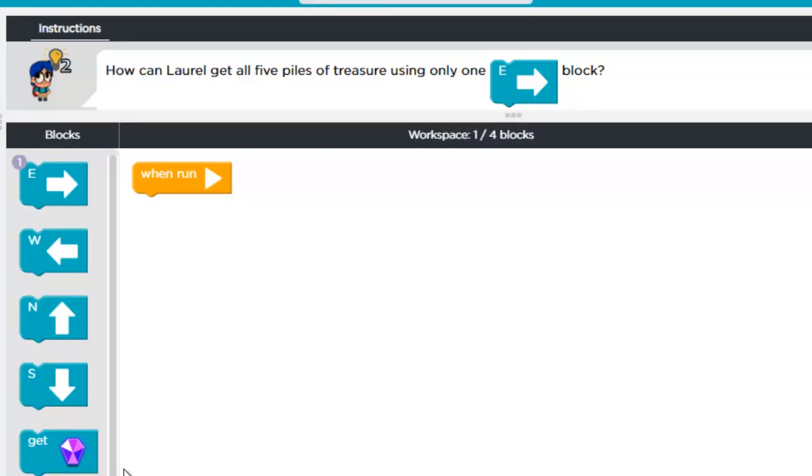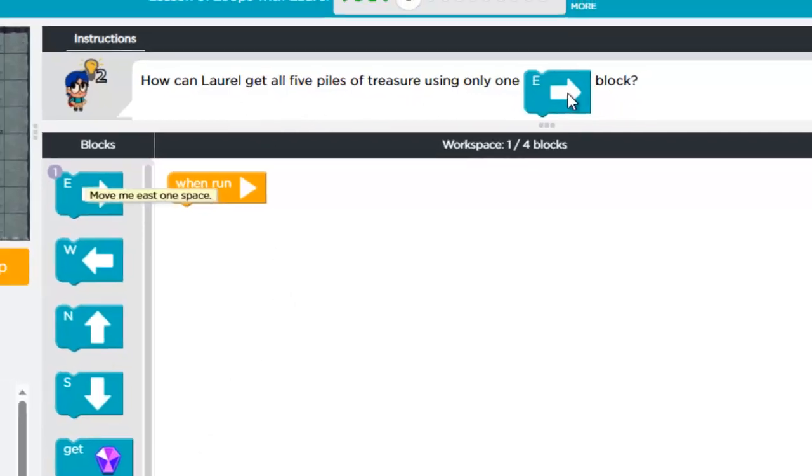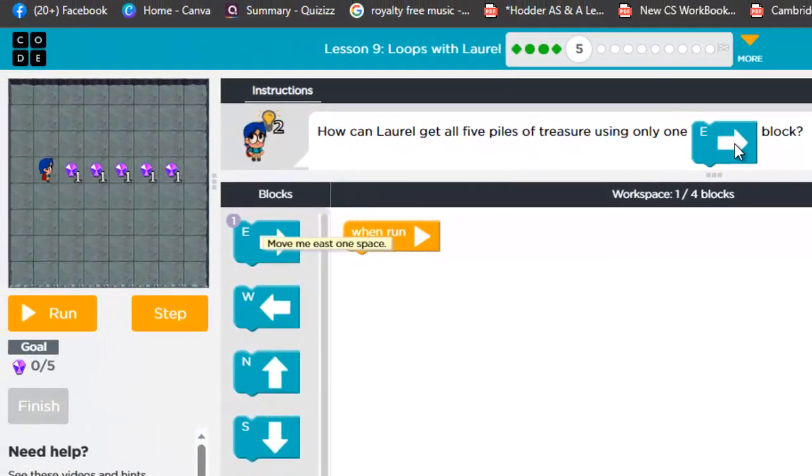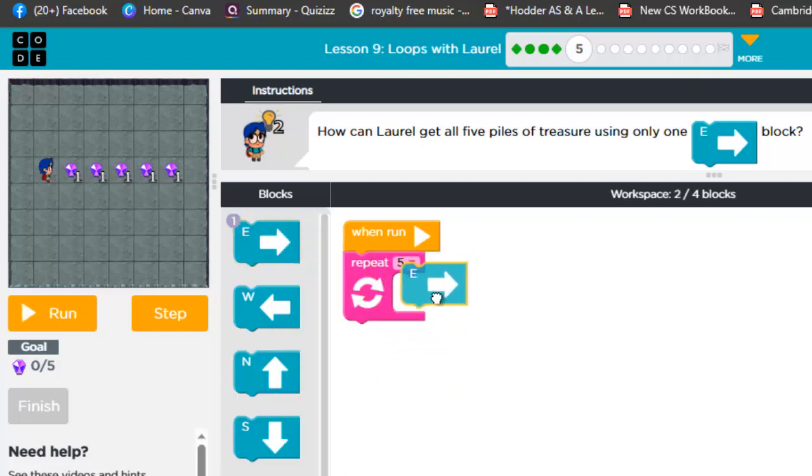So now here it is. How can Laurel get all 5 piles of treasure using only 1 each block? Now here is the challenge. We have to use only 1 block, each block, to get all this. So now how? It will move forward towards east. Now we cannot use this again and again. So I have used all my chances here. So I can move only 1 time.